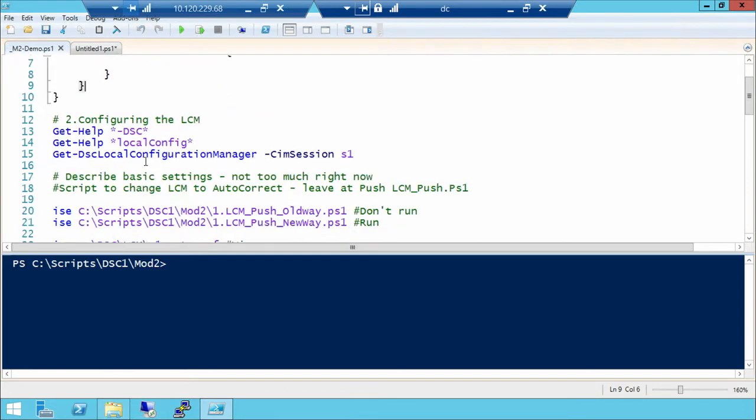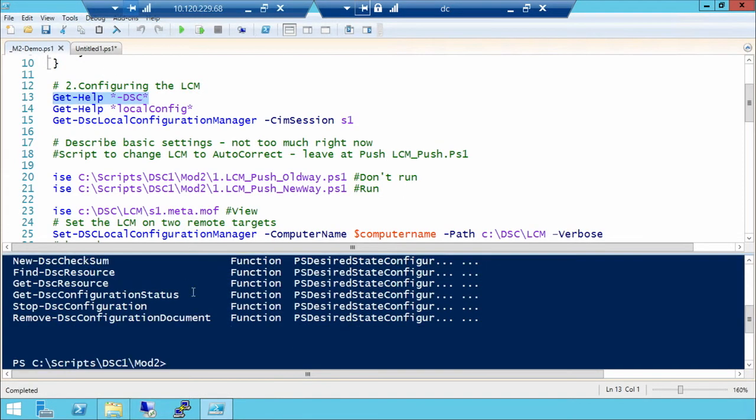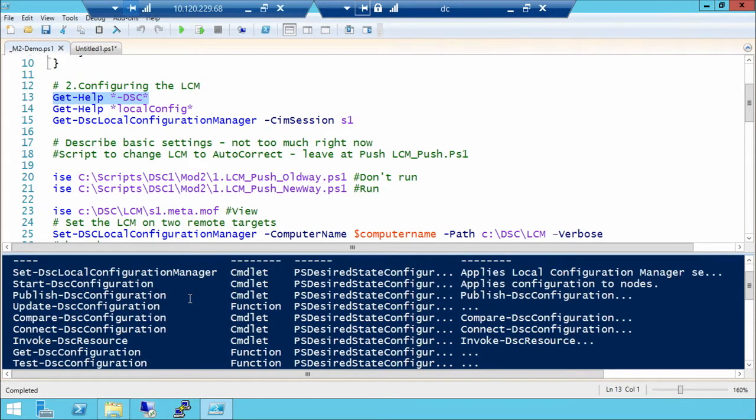First of all, a couple of things. We're going to take a look at get help here to find out the DSC commandlets that we need. And Jeffrey, we have a bunch of new ones in here. We're going to actually be showing you guys almost all of these as we go through here. Yep. Notice I've done get help -DSC. This will give you the commandlets that we're going to be working with.